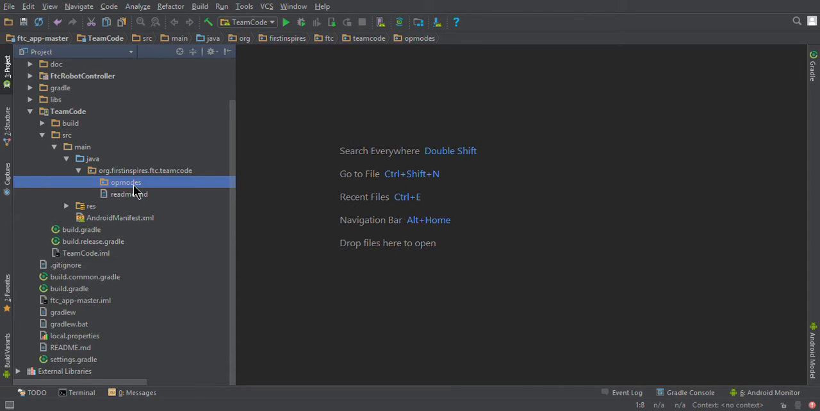When you have those all downloaded and Android Studio is up to date and set up the way you need it, click on Team Code, src, main, java, org.firstinspires.ftc.teamcode, and then there should be an OpModes folder here. If there isn't, right click and create one. Now we have our OpMode folder. Click New, Java class. Name it whatever you want. We're going to name it Tutorial.